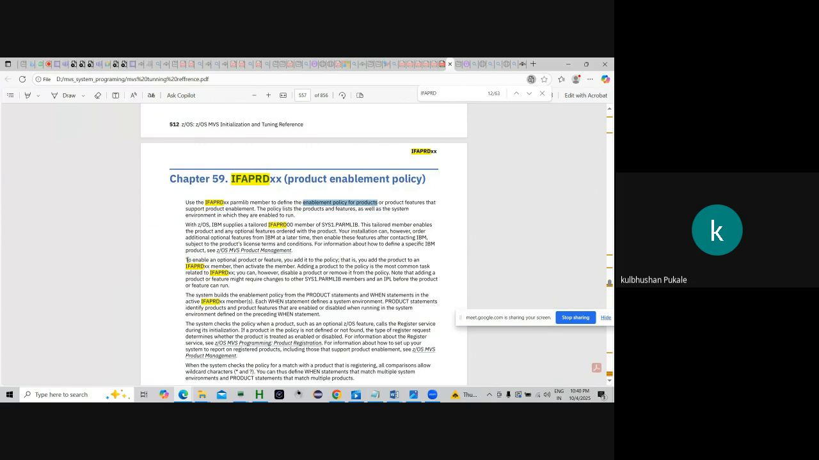To enable an optional product or a feature, you add it to the policy. That is, you add the product to an IFA PRDXX member, then activate the member. Adding a product to the policy is the most common task related to this member. You can, however, disable the product or remove it from the policy. Note that adding a product or a feature might require changes to your Parmlib members and an IPL before the product or feature can run.